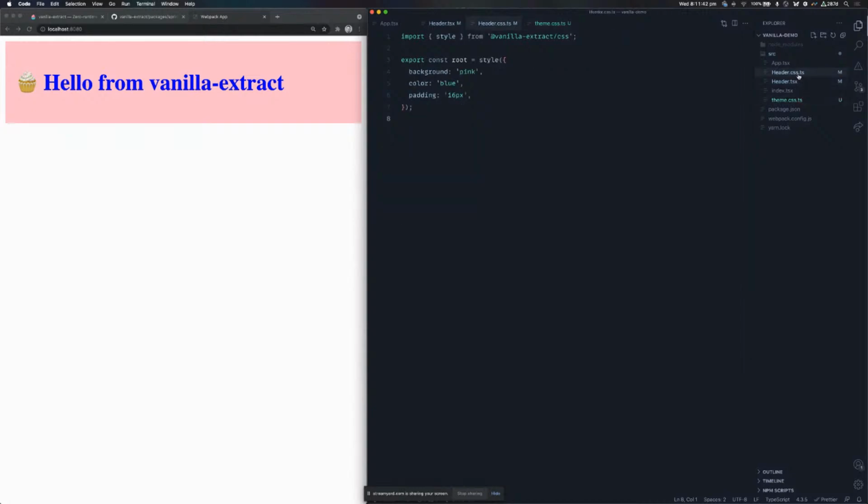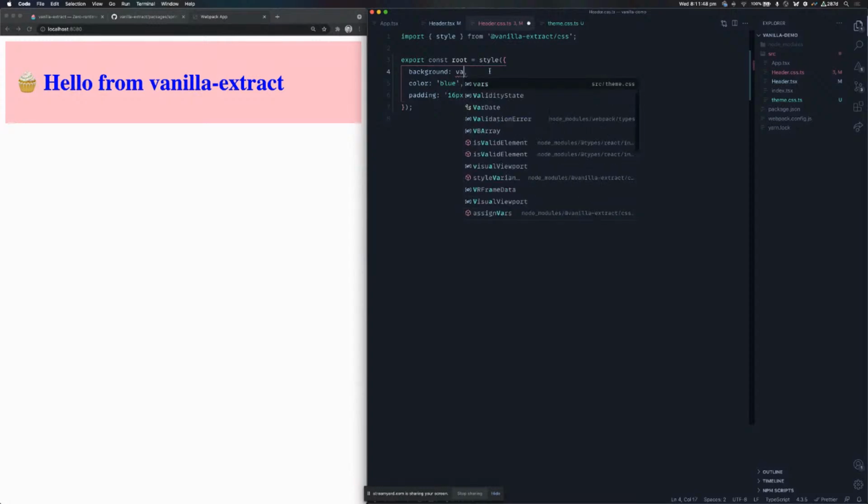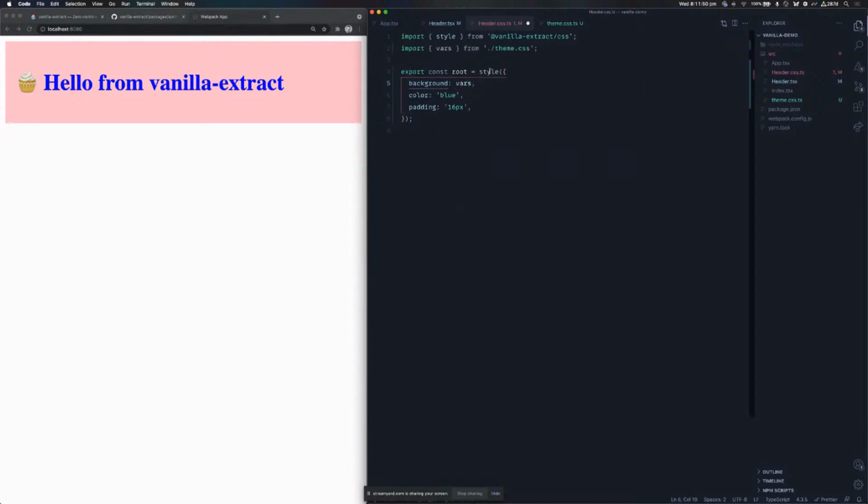So if we jump back over to our header.css.ts file, I can start to replace these with CSS variables. But what's cool is that, as I've said, it's all type safe, and it's got that nested structure. So I can say vars.colors. And you see I'm getting auto completion here of all of my CSS variables. So here we've got our pink background. To mix it up, let's use the aqua version, hit save. You'll see the background has changed.